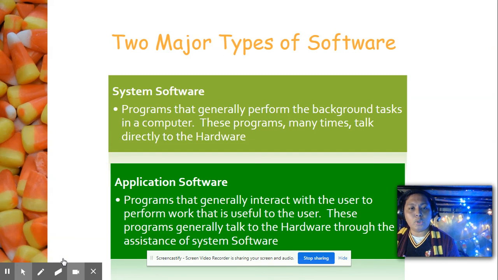So an application software are programs that generally interact with the user to perform a specific task. Okay? So pag system software, general. Pag application software, specific. So they also talk to the hardware for a specific task. So yun yung diferensya nung dalawa.